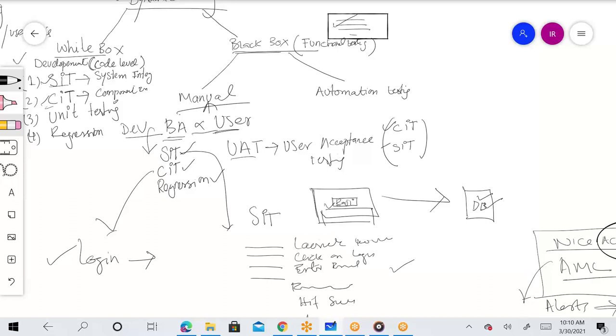But in most cases, users will do it themselves. In 90% of the cases, users are going to participate because the onus is on them as well. If something goes wrong, they might be questioned that, okay, guys, you tested it as well, and you didn't raise any issue at that time. So that is why users are always going to do testing.